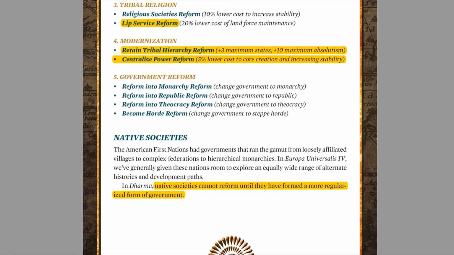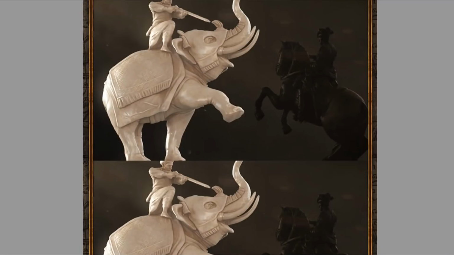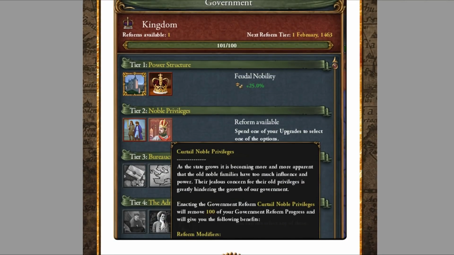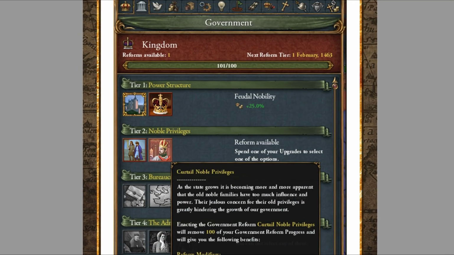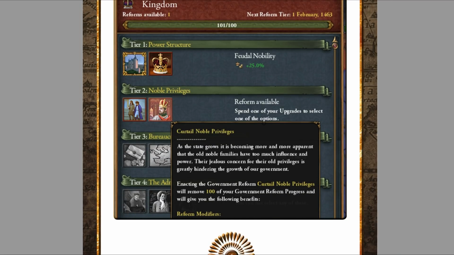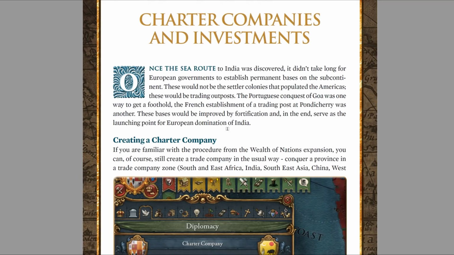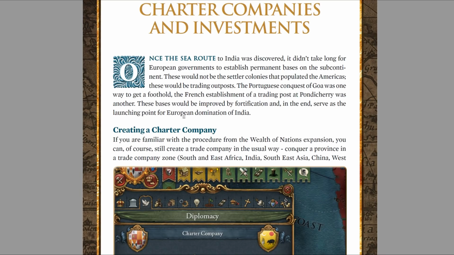Alright, so that was the government reform part. Wow, that is a lot. So this really changes the gameplay big time. I'm really excited to check this part out and see how it changes the game and how we play different nations with it. Alright, second is the charter companies and investments.